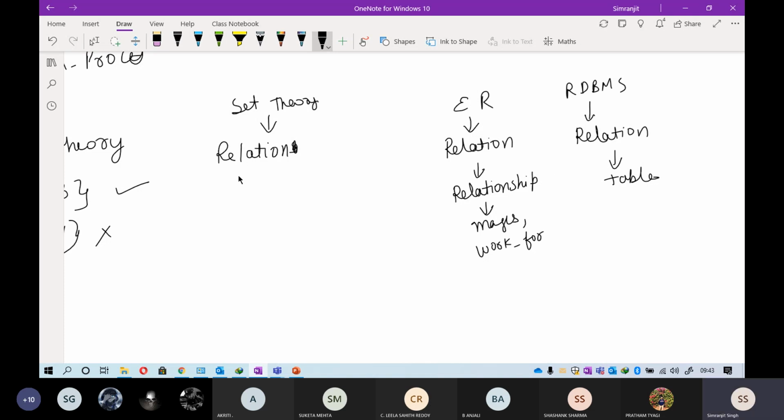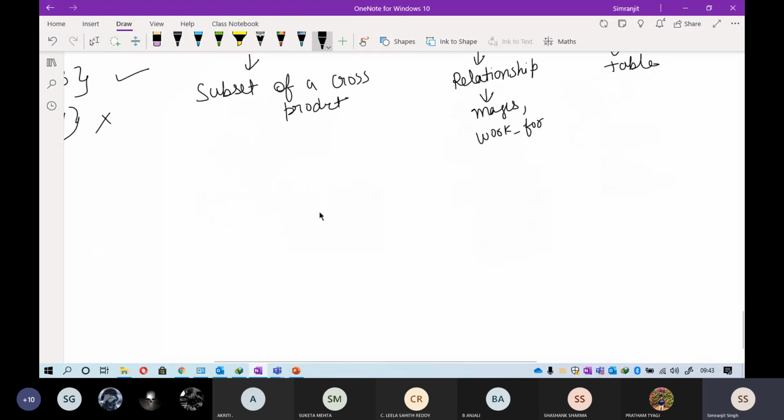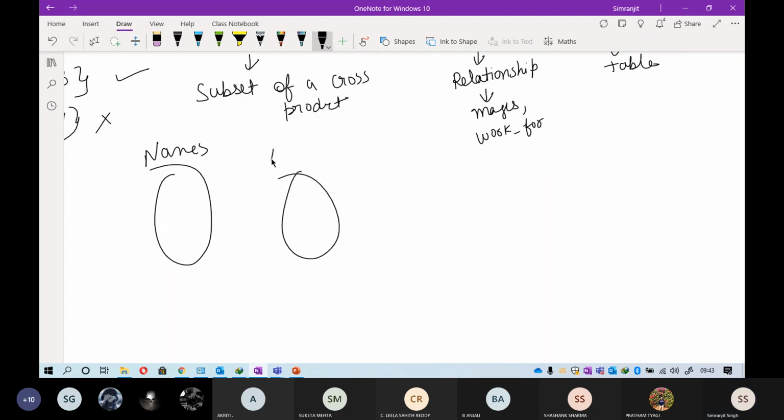Now a relation in set theory is a subset of a cross product. So it's a subset of a cross product. Now what is the meaning of it? Suppose there are two sets, of name and age.